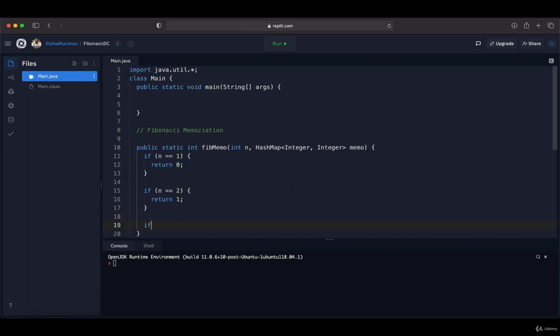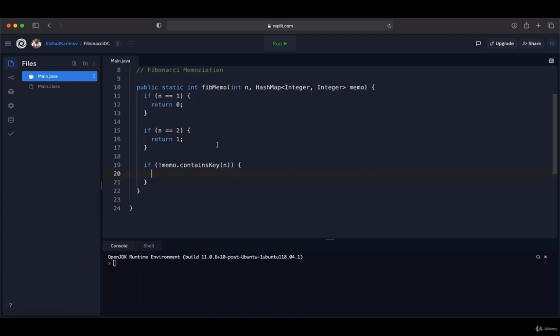It's going to be like this: if not memo.containsKey, we check n. If it is not in this hash map, we are going to put it into the hash map with the calculated value. So it's going to be like this: memo.put. We insert with the key of n, and we calculate the value using the Fibonacci formula: fibmemo n-1 with the memo, so we pass the same hash map, plus fibmemo with n-2, and the hash map will be memo.